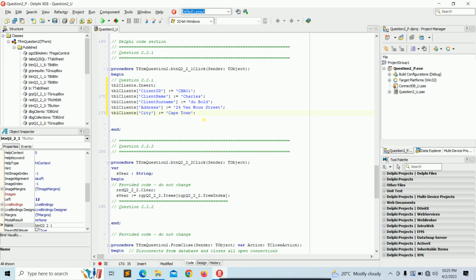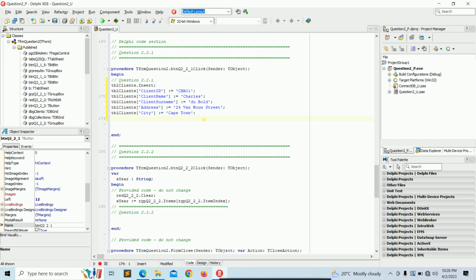Okay, and lastly, once you are done inserting your records, remember you have to post your results. So tbl clients dot post. Okay, my spelling is not correct there. tbl clients dot post. Okay, just to recap, I put my table in insert mode first, then I called the specific fields in which I want to insert data. Then after I'm done, I have to post the results. Okay, so let us just run that and see.